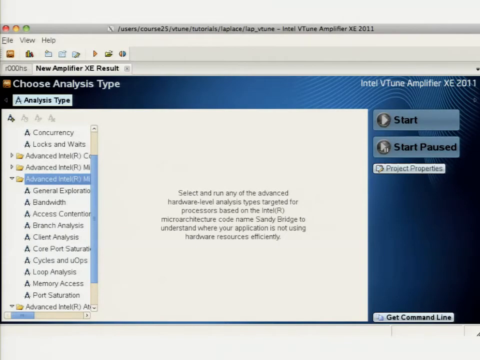I'll show you how you do it and make use. You can also see access contention, branch analysis. Typically, what I do is general exploration, bandwidth analysis, loop analysis, memory access. Depending on your code, you may want to do port saturation, how you are using this. You can do cycles and micro-ops, et cetera, et cetera.